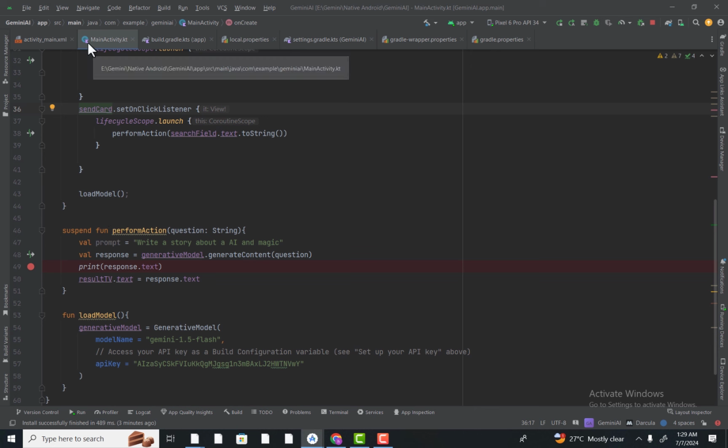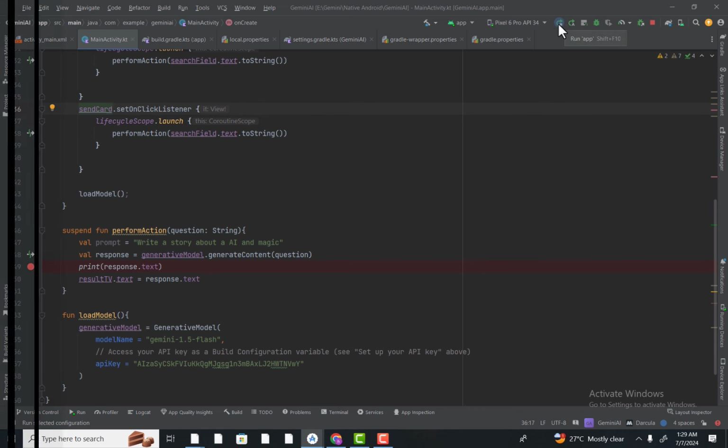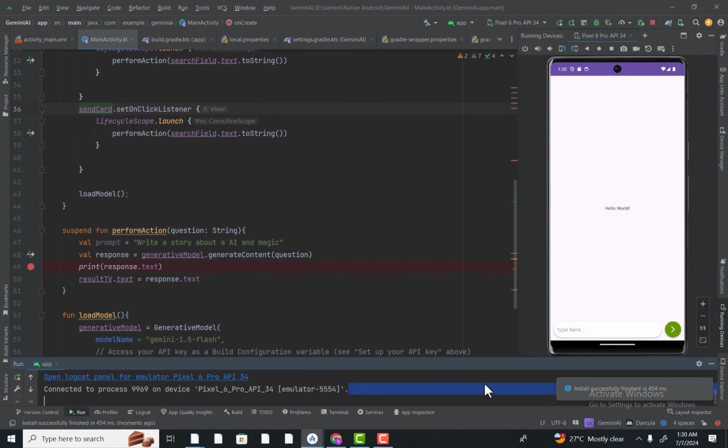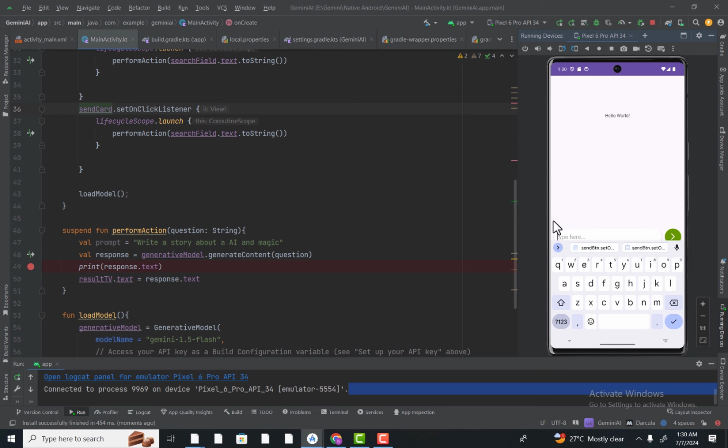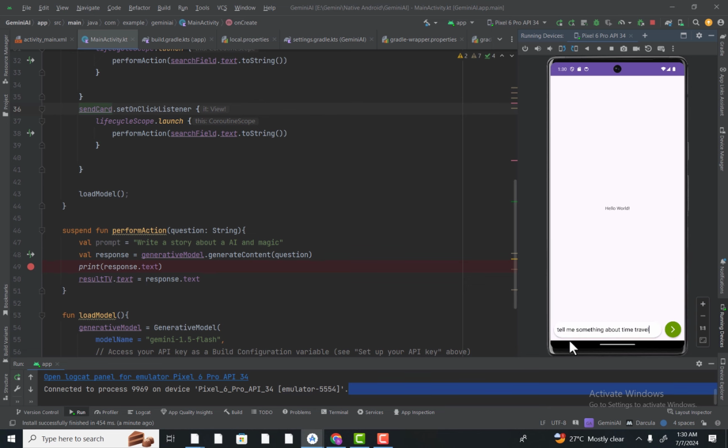So now let's test the working of this application by simply installing it inside an emulator. So there you can see our application is installed again, and this time we got this beautiful bar where the user can type his question, and then we got this beautiful looking send button as well. So here let's type our question. I am going to ask, tell me something about time travel. After typing the question, click on the send button, and now let's wait for the response.